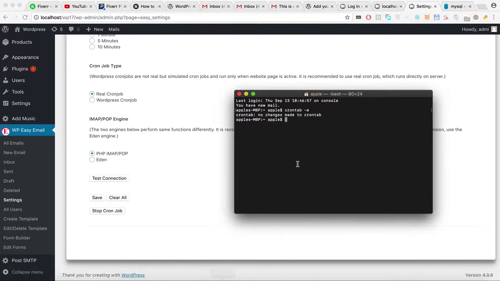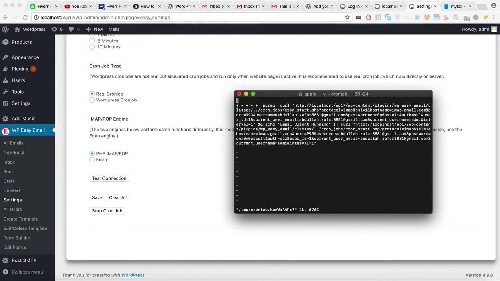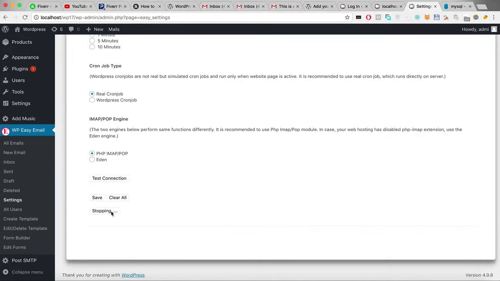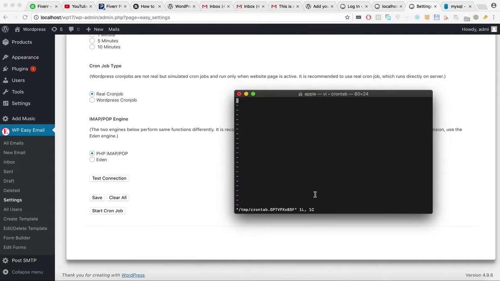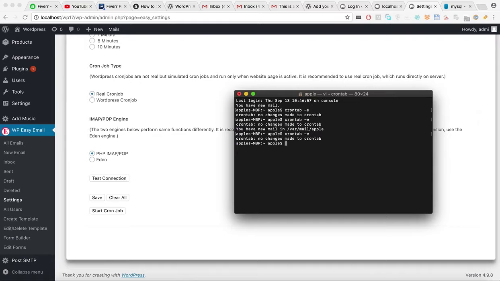When you start the real cron job, you can go to your cron tab, or if you're in cPanel, most probably you'll see the cron tab window over there. It's going to have a new cron job. Each cron job is specific to the user that created it, in this case the admin, so it has the user ID admin. If you stop it, it's going to remove the cron job and the services running along with it.